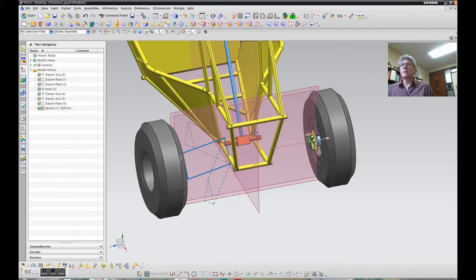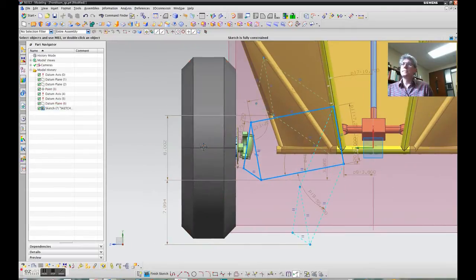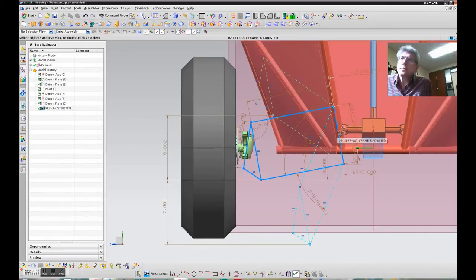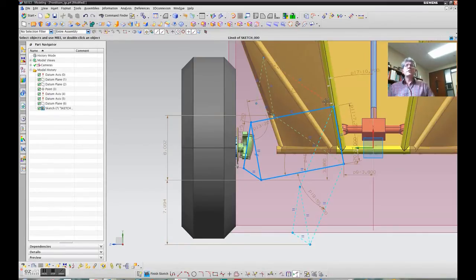And then I created a datum plane in the YZ plane that goes through the center line of the wheels as well. And now I'm going to sketch on that plane and fool around with my linkage. So then what I proceeded to do, I changed the colors a little bit, but this is just in sketch mode.